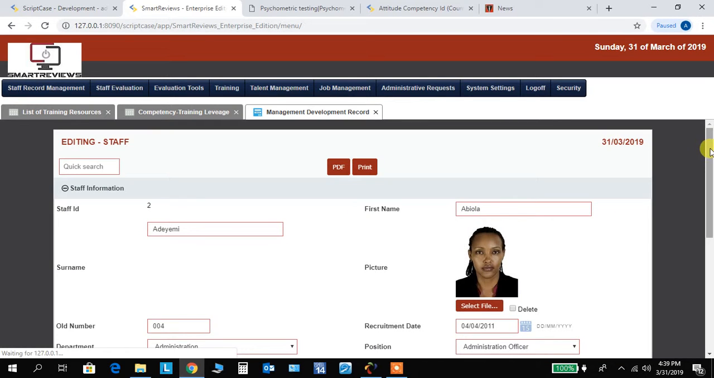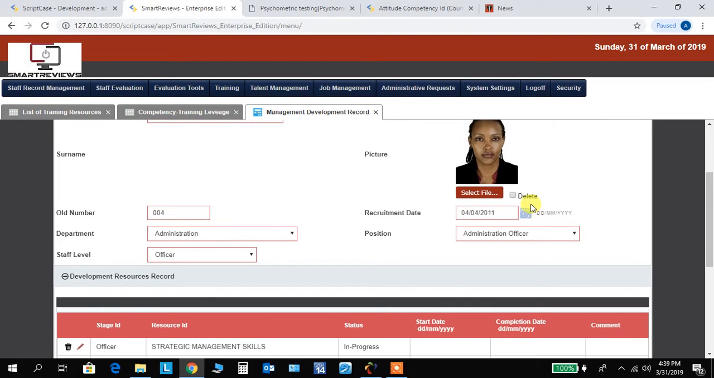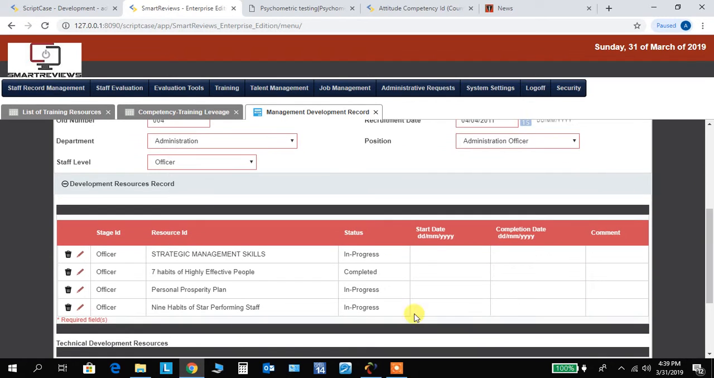For example, if you look at this lady, she's an officer in this organization, and by virtue of being an officer, this system is saying that within the period that she's an officer, she will need to consume the following resources in form of training or books or whatever. The HR can manage that process. They can know when it starts and when it's completed.